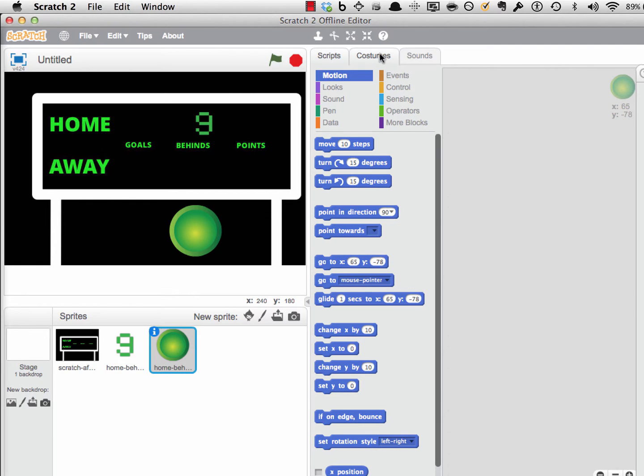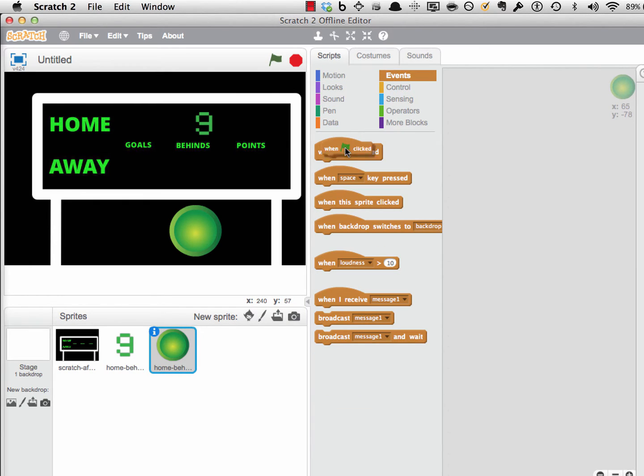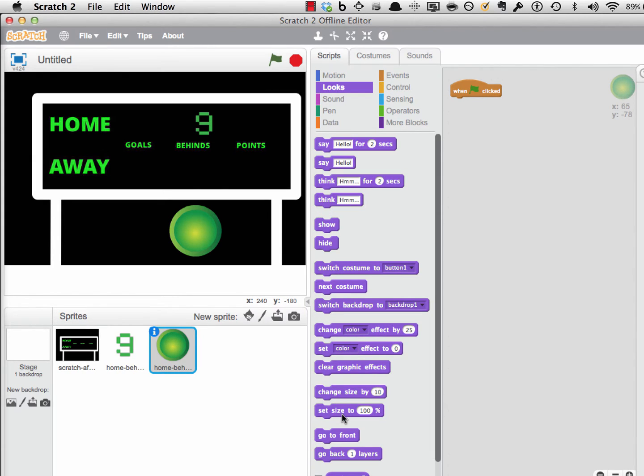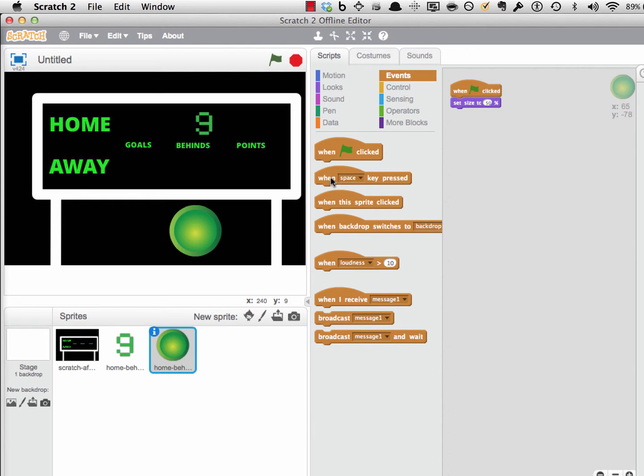Okay. So let's start by doing a couple of things to that little trigger button from a script point of view. We'll begin by getting it to a reasonable size when we first start running the application. And I reckon that 50% is about fine for this. And the other thing we want to do is when we click on that particular trigger, we want it to adjust the number of behinds we have. So that requires another little bit of scripting here. When this sprite is clicked, what do we want to do?